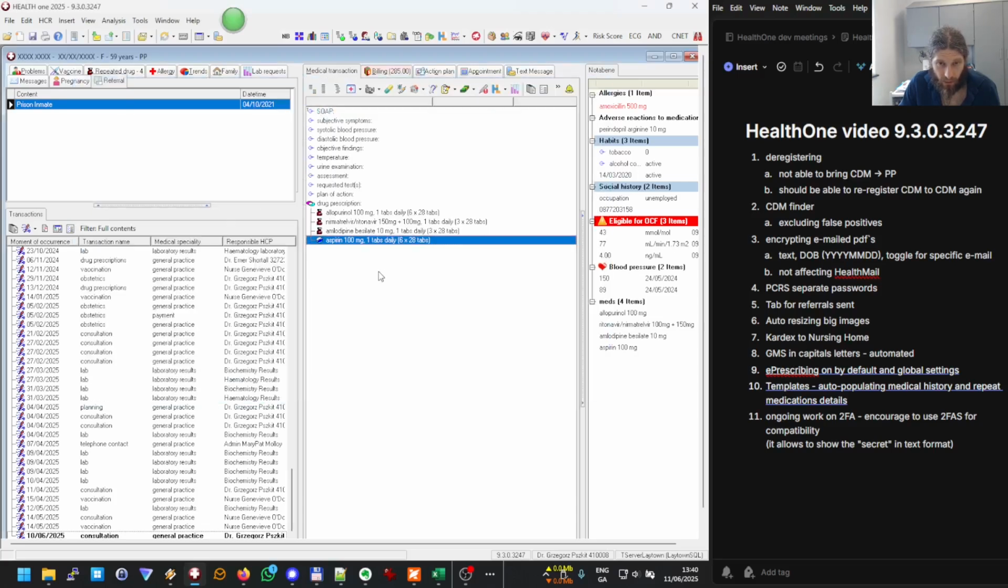There is ongoing work with the developers, with Eddie and Philippe, to help develop an automated two-factor authenticator in the HealthOne itself. It's in progress. Hopefully we'll get it soon. In the meantime, use your other two-factor.